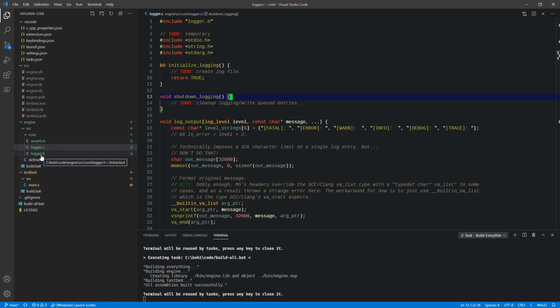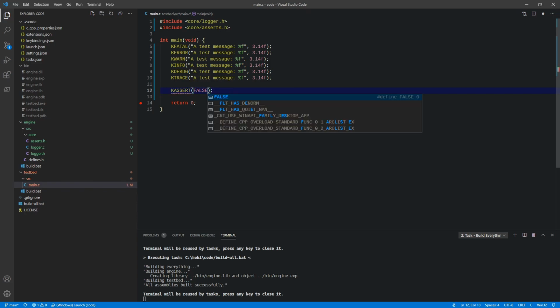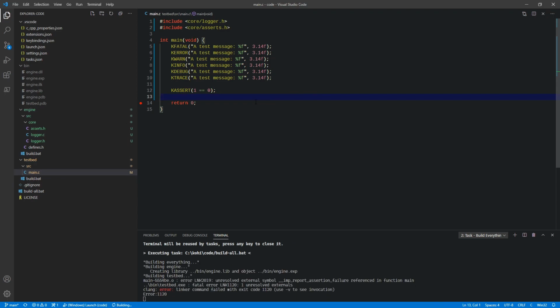Okay, and what I'll do now is go ahead to our main.c, and I will include core asserts.h, and I'll go ahead and kassert. So I'll go ahead and just put false here, which is going to go ahead and immediately trigger an assertion, right? Because whatever's in here has to be a Boolean. In fact, actually, let me use a better example. Let me say 1 double equals 0, right? So we know that this is not going to be true. So we should have an assertion thrown. So let's go ahead and run this.